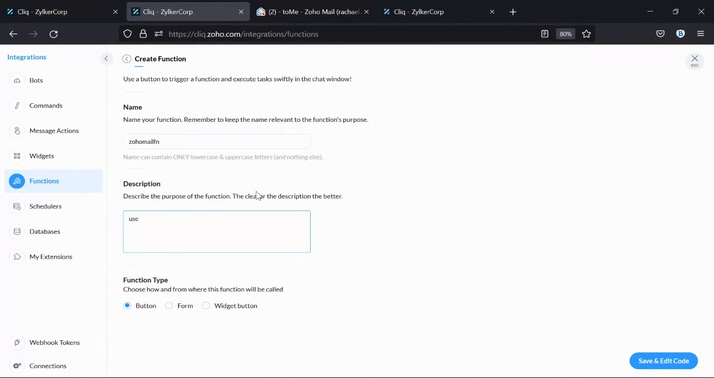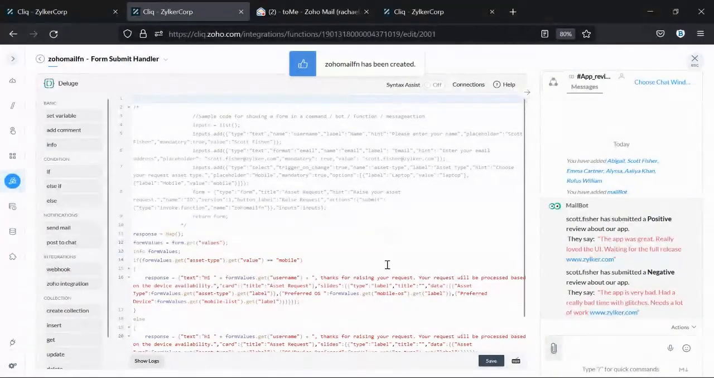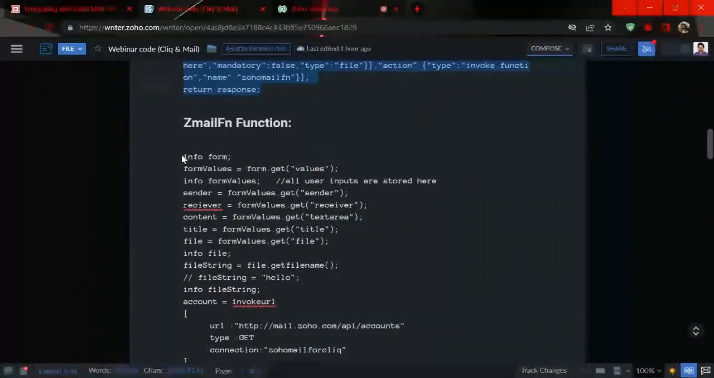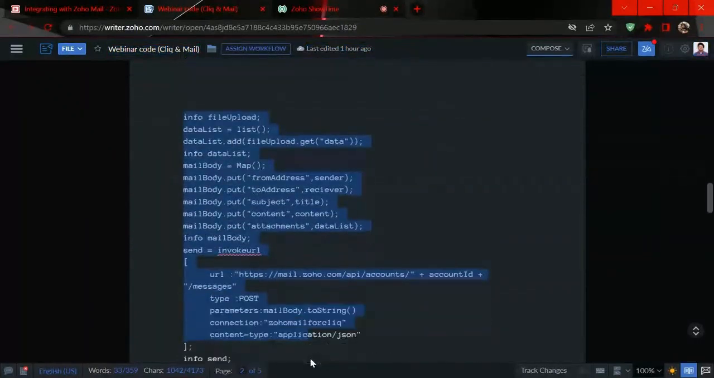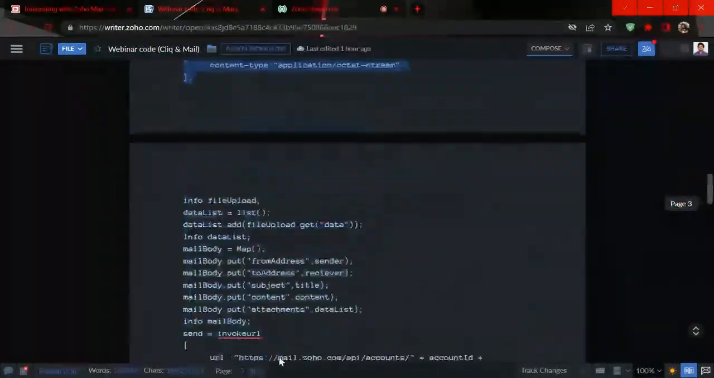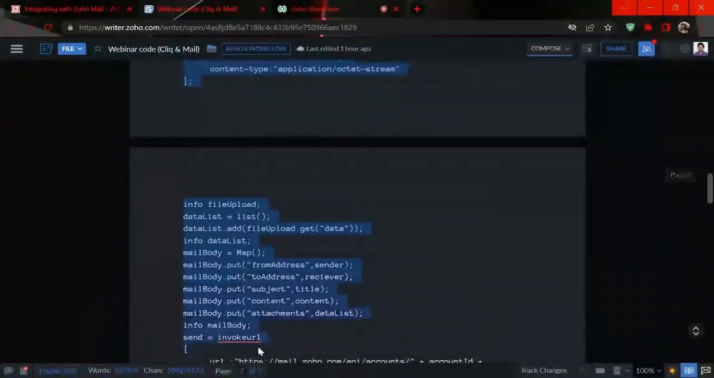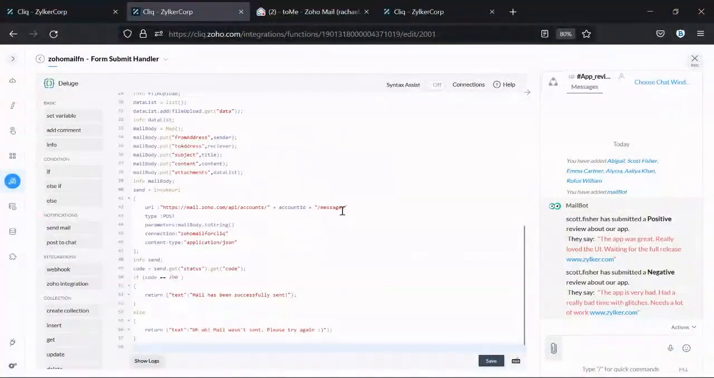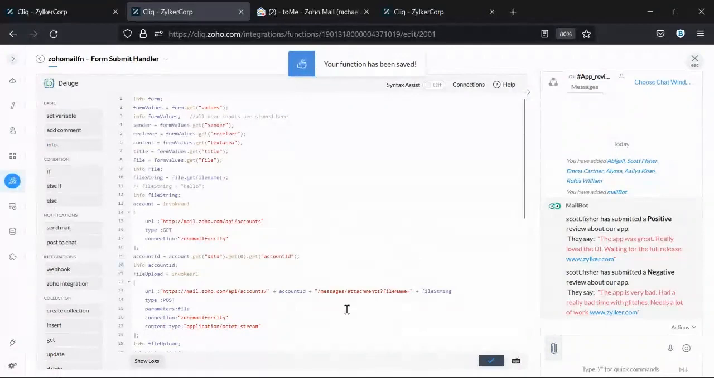So this is used to connect to the slash Zmail function command. The function type is going to be form since it's going to be invoked at the end of the form. So I'm going to click on save and edit code. I'm going to delete the base code. And just like before, I have the code for the Gmail function. So I'm going to copy this. Save it here.